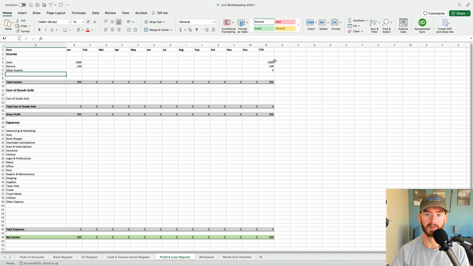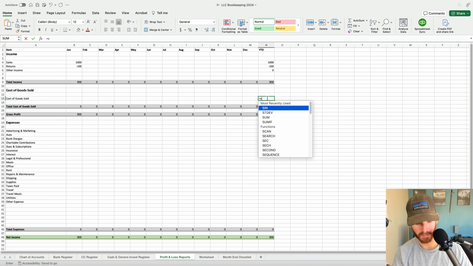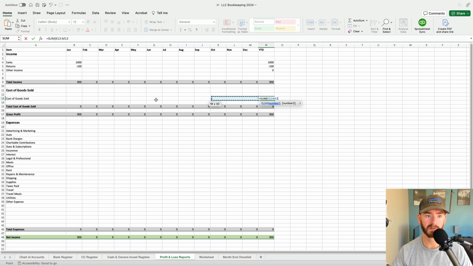But in this case, I don't like doing it like this, because then all these zeros are in here for no reason and it just makes it a little bit sloppier than it needs to be. So once again, we have the cost of goods sold here. So we're going to do equals the sum of all the prior months.